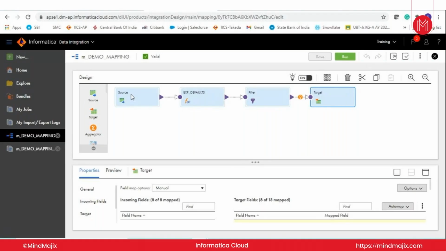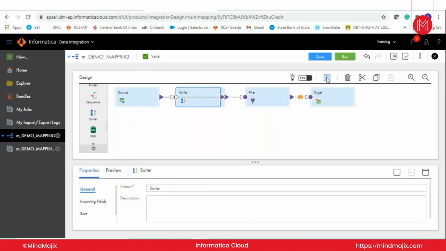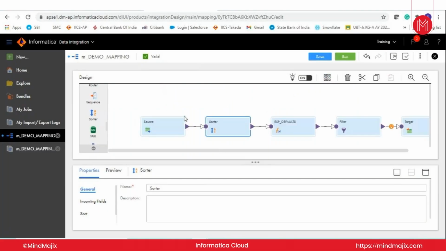Or in the middle of the mapping, if I want to deduplicate the data, or sort again on a particular key, in that case I can use sorter, right? Here I'm just going to have a sorter transformation to show the use case and how to configure it. So this is my sorter. I'll place it in between my source and expression. Then if I click on this arrange all sign, it will get arranged.